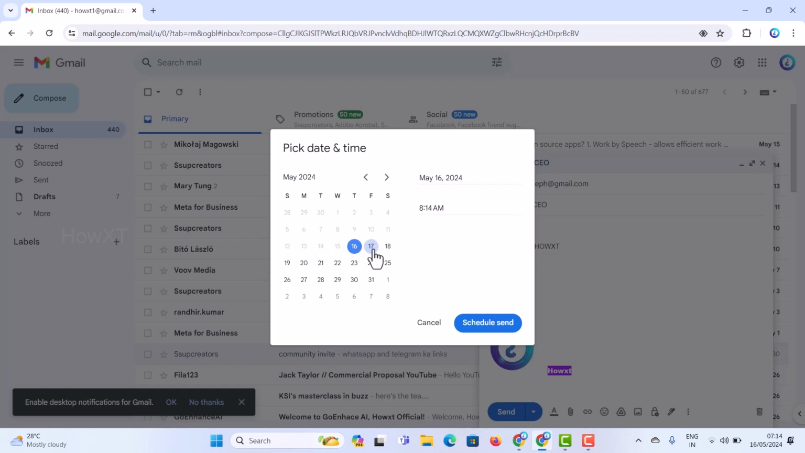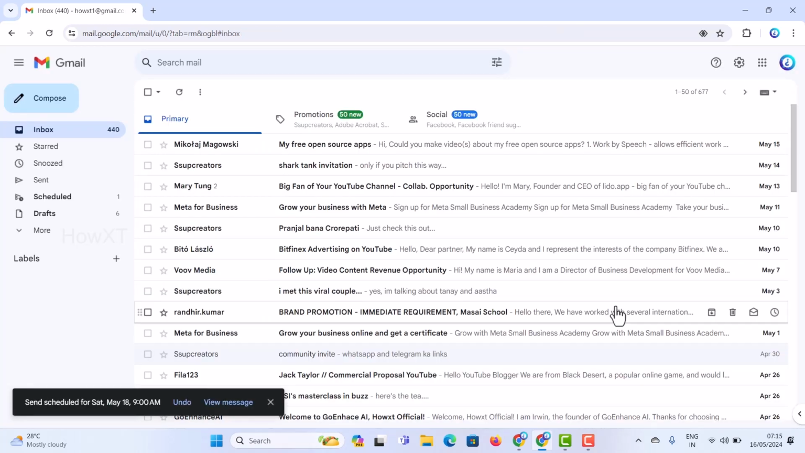I want to send on Saturday. At what time do you want it, some 8 a.m. or 9:12 a.m. or anything else, you can give according to your timing. With that you can enter your details, then you can send. Schedule send means the email is automatically scheduled for Saturday, May 18, 9 a.m., and it will be delivered automatically. So I can peacefully enter my weekend, and the composed mail will be sent with the schedule option.